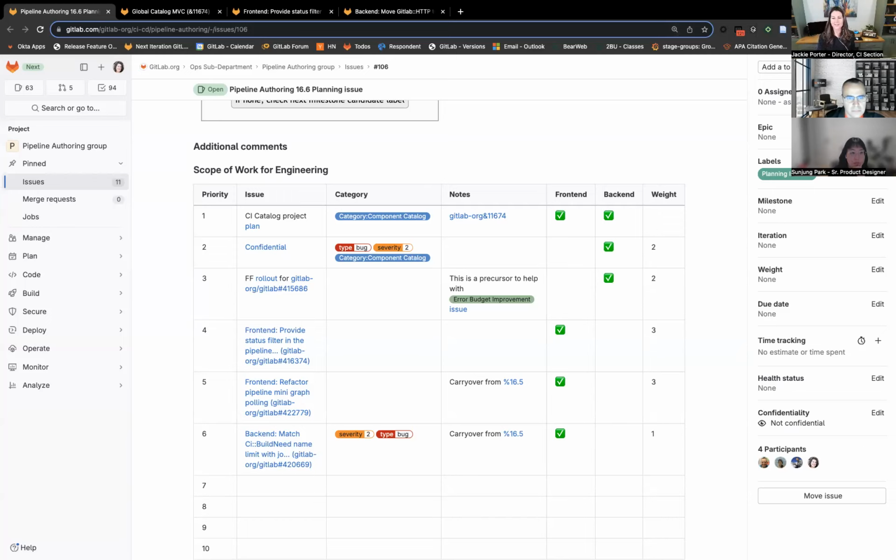I'm Jackie Porter, subbing in for Dove, the PM over the categories of component catalog and pipeline composition, which pretty much owns all of the experiences of making CI easy to onboard onto, use, and adopt into your organization. I'm here with Sanjun, our UX lead, and Mark, our Eng lead. And today we're super excited to walk you through what we'll be working on in 16.6.